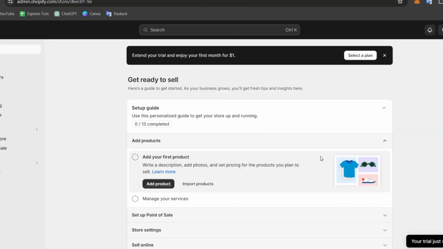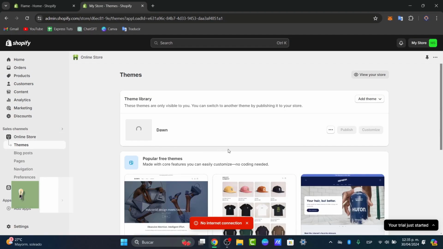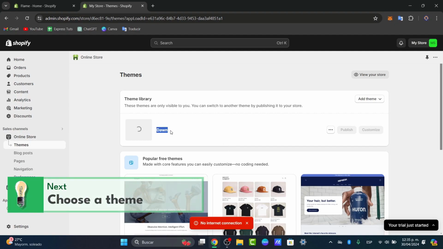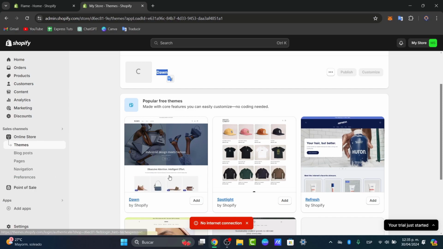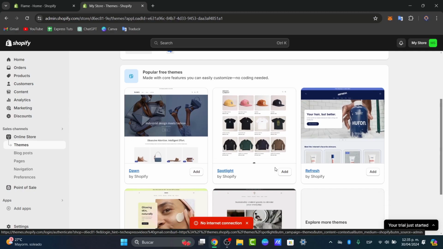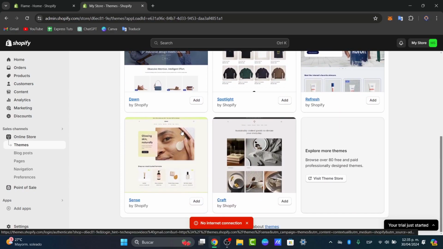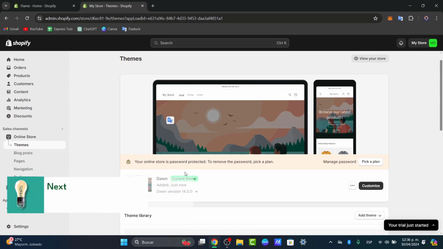For that, focus on the left part and click on online store. Usually by default, everybody has the Dawn theme library. What I suggest is that you stick with the Dawn theme because it's really great, cleaner, and more focused on booking forms and consultation than a traditional e-commerce store. For example, Spotlight, Refresh, Craft, or Sense.